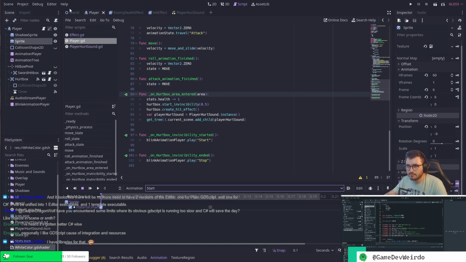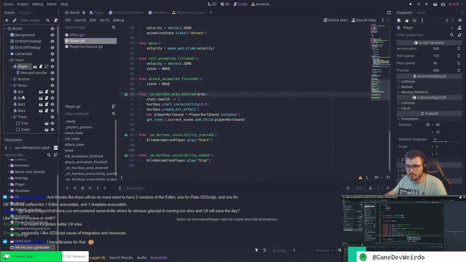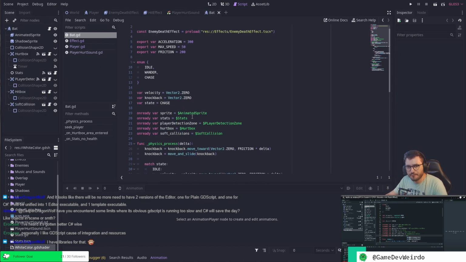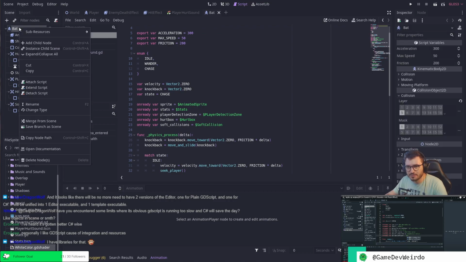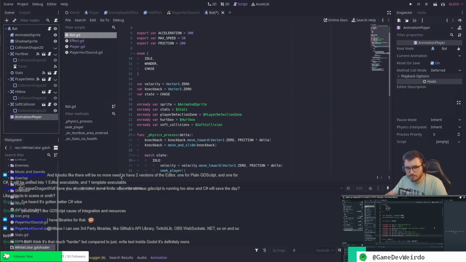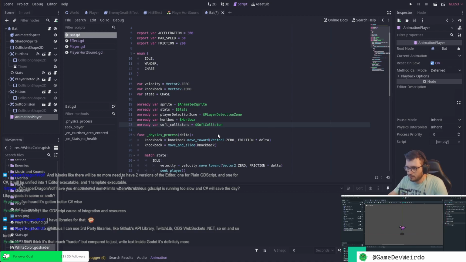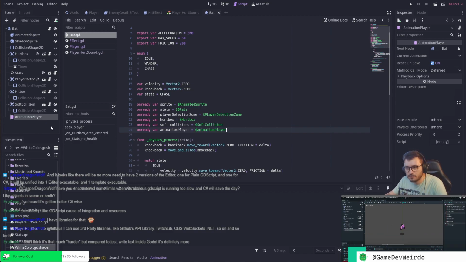Animation player equals animation player. There we go, got access to it. We'll do the same thing where we create two new animations. Start, 0.2, new, stop. Make this one 0.1. There we go.